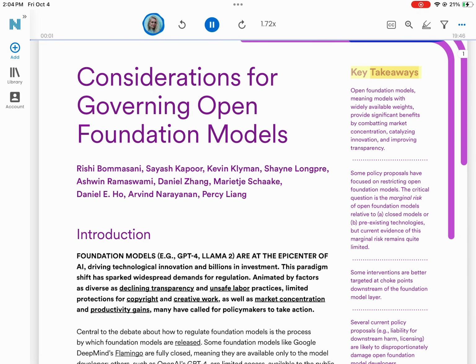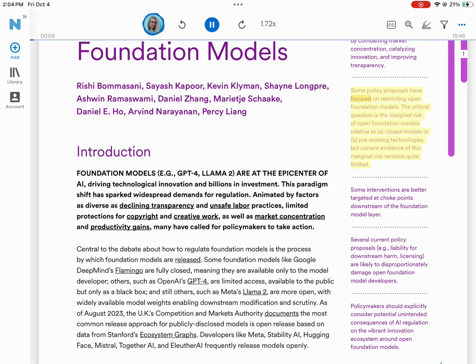Key takeaways. Open foundation models, meaning models with widely available weights, provide significant benefits by combating market concentration, catalyzing innovation, and improving transparency. Some policy proposals have focused on restricting open foundation models. The critical question is the marginal risk of open foundation models relative to A. Closed models or B. Pre-existing technologies, but current evidence of this marginal risk remains quite limited.